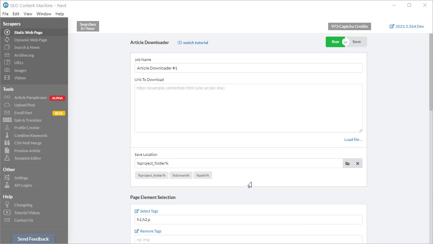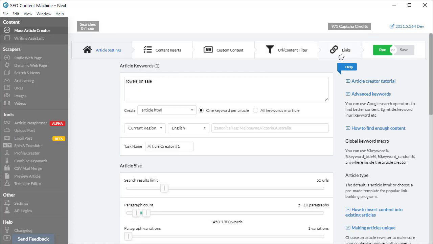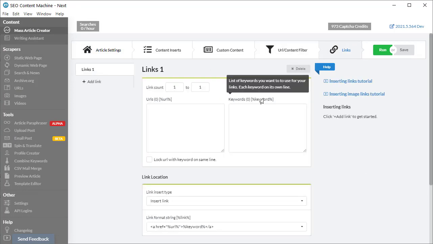Here is a nice UI fix for those using the article creator. For any tasks that you are adding links to, you'll notice that there is a URL and keyword counter. As you can see, it's counted the number of keywords it has inside my keyword box and also in my URL box.